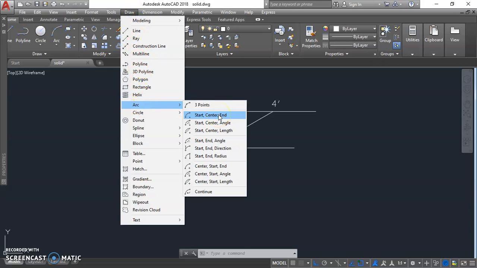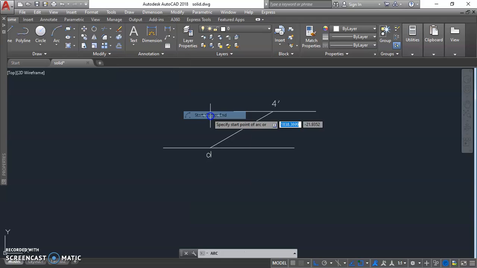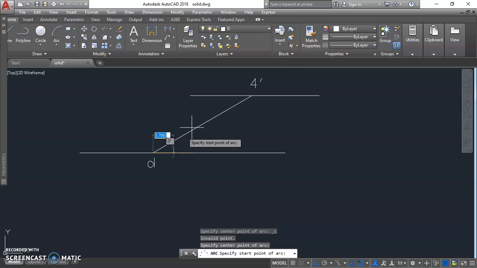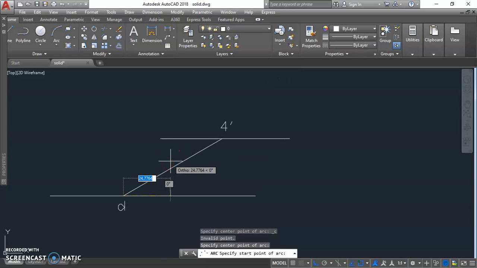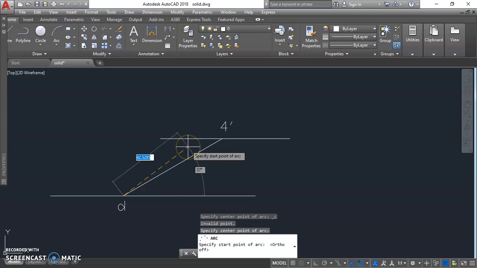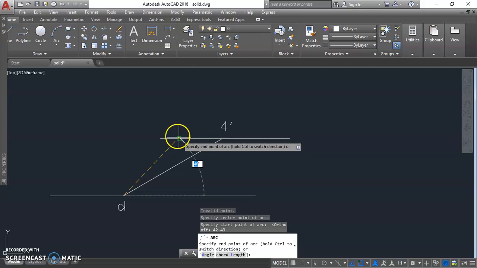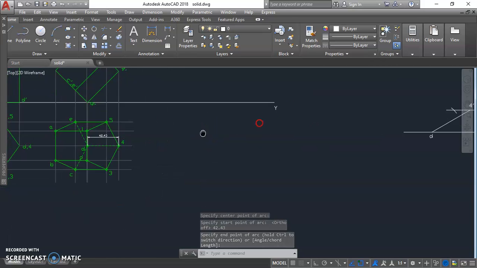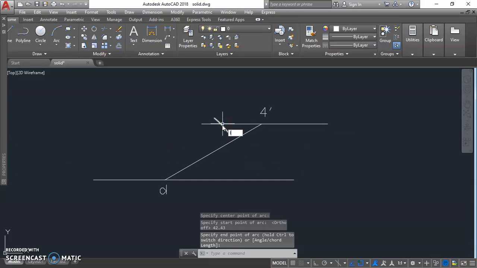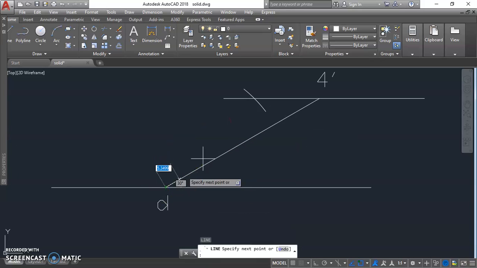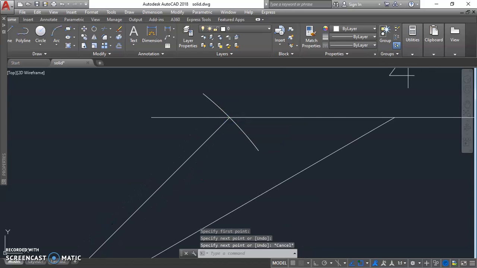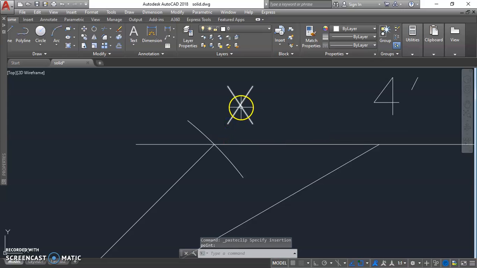For that, go to draw arc, select start center aim, and specify the center. Let's select the center as D. Make sure your ortho mode is off. Provide the distance as 42.43, and let's draw an arc. So this is how the arc has been drawn. Now let's join the point D to the intersection point. This is the point 4.